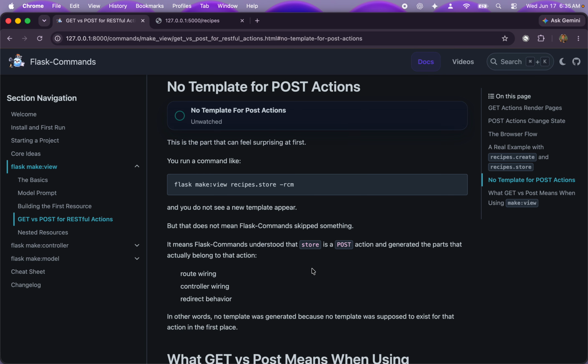You're not actually generating a template, and that may feel a little off at first, but it's really just Flask Commands knowing the RESTful actions and knowing when and when not to generate a template.